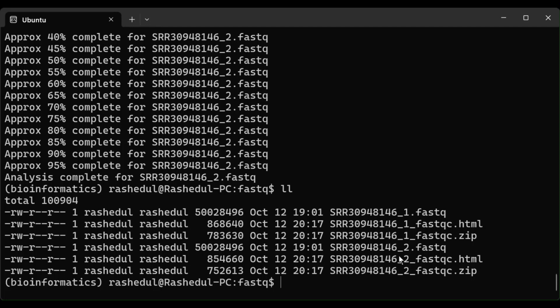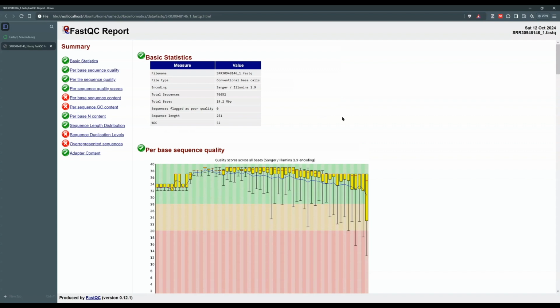So now let's take a look into the HTML file. This is how the FastQC output looks like. There are several summaries that tell about the quality and overall statistics. Also, there are some details about per base sequence content, GC content, presence of N bases, duplication level, whether sequences are overrepresented or not, and also information about adapters.